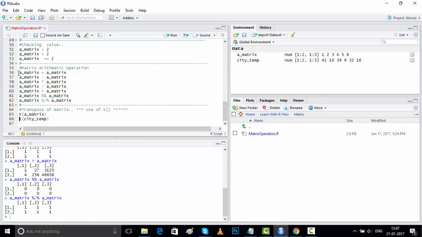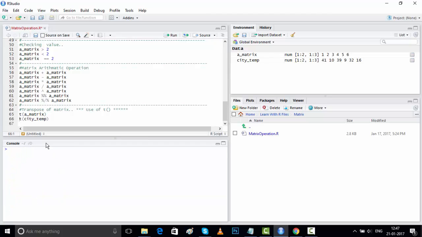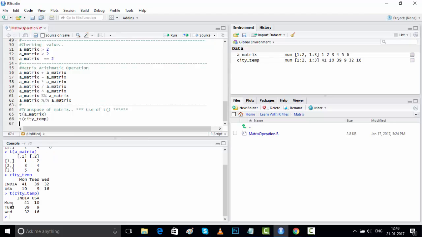Lastly today we'll discuss the transpose of a matrix, that is the t function. For the t function, first let me show you the value of the matrix. So this is the value of the matrix. Right now I'm just going to transpose it. Transpose means it just reverses the layout: rows become columns and columns become rows, so the values change. Now let's check the value of city temp. Here Monday, Tuesday, Wednesday are the columns and India and USA are the rows, but after transpose it gives me this value.